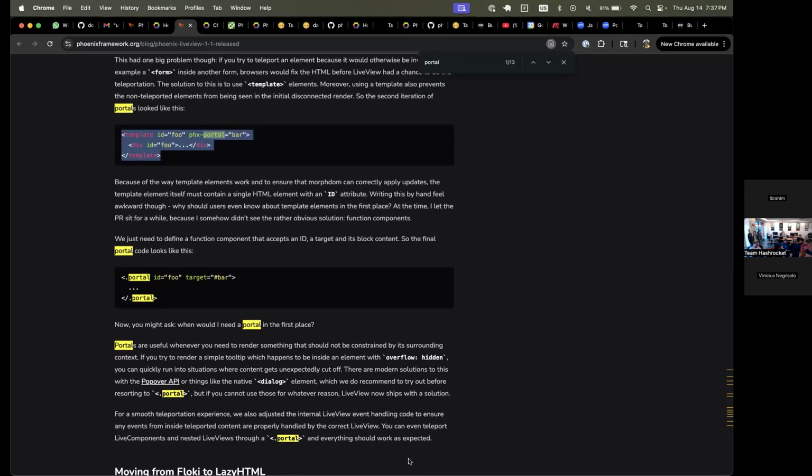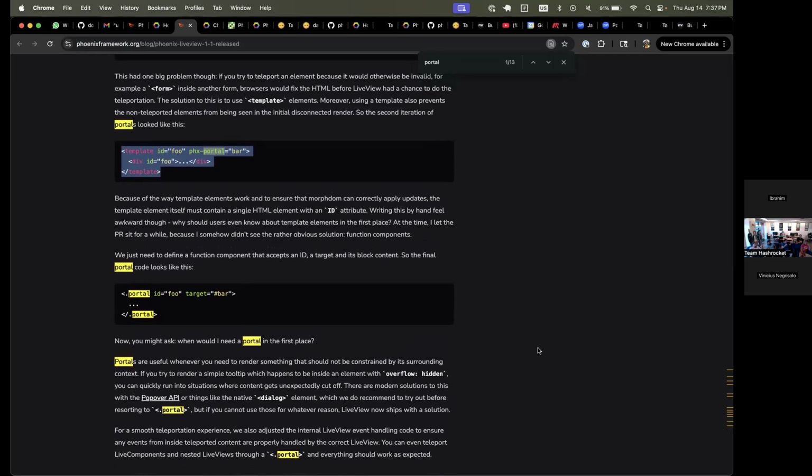Their description right here says you have a tooltip that happens inside an element with an overflow hidden. So basically the tooltip wouldn't completely show up, parts of it would disappear. You could use a portal here to actually render it outside of the element, so it wouldn't be overflow hidden. Yeah, that's a good usage.